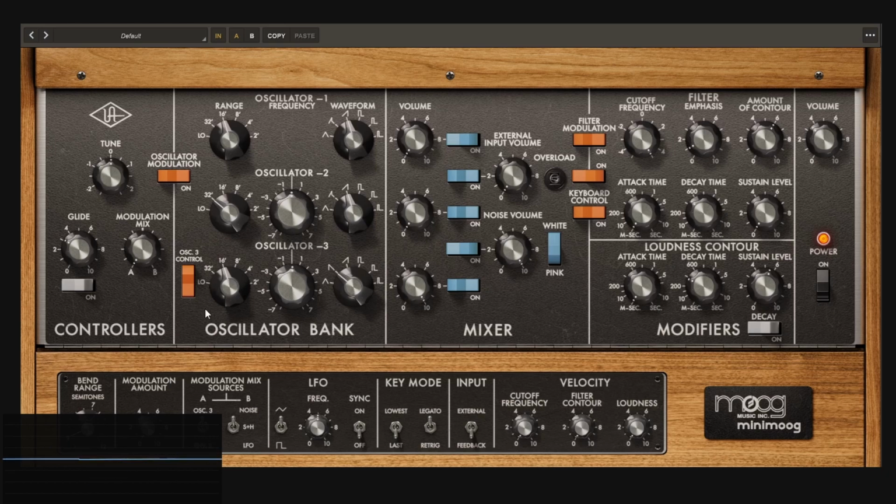So it doesn't matter which key I'm playing, this one is not listening to the keyboard. If we want to play different pitches, I'm going to need to enable this one. And if I play different keys, we can hear that it's listening to my keyboard. So that's the main difference.